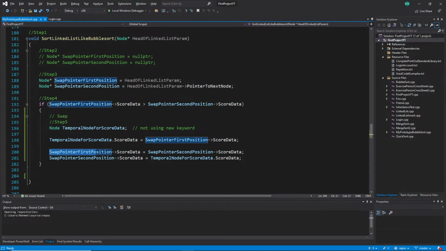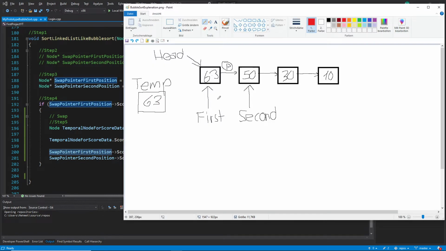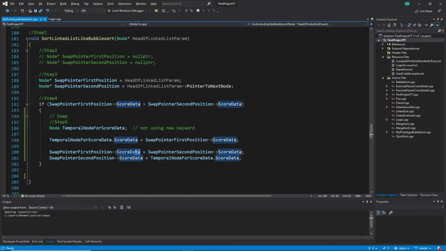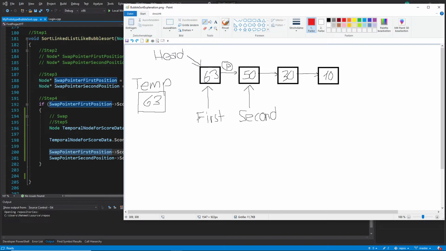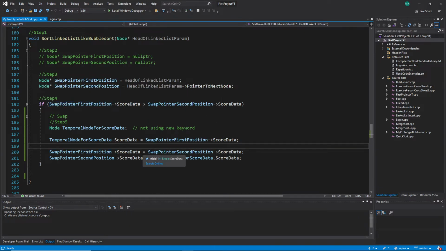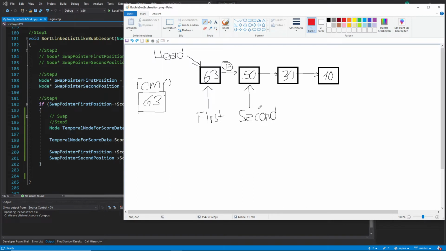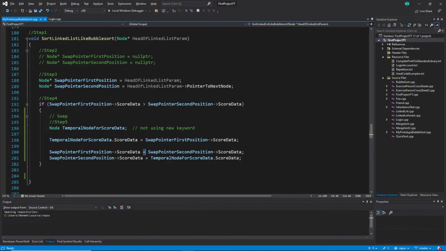You can see here swap pointer first position. This is this one here. Now I'm accessing this place, the score data, through the pointer. Here I'm accessing through the pointer to the score data, and I say, okay, assign to this place, please, the swap position second position score data, which means go to this pointer, go to score data, get this 50 and assign it here. Very easy, straightforward.